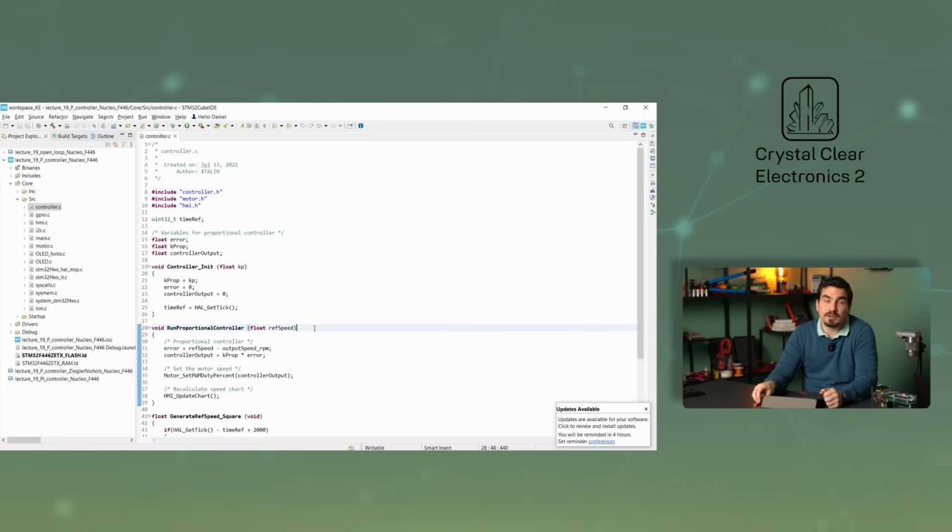The ref speed RPM value is passed to the function. This is our set point. The output speed RPM variable is the speed of the shaft calculated from the encoder signal, which is our feedback signal. The difference between these two is the error signal. The controller output is the actuating signal, which is obtained by multiplying the error signal by the controller parameter kprop. The actuating signal is then output as a PWM signal to the motor.